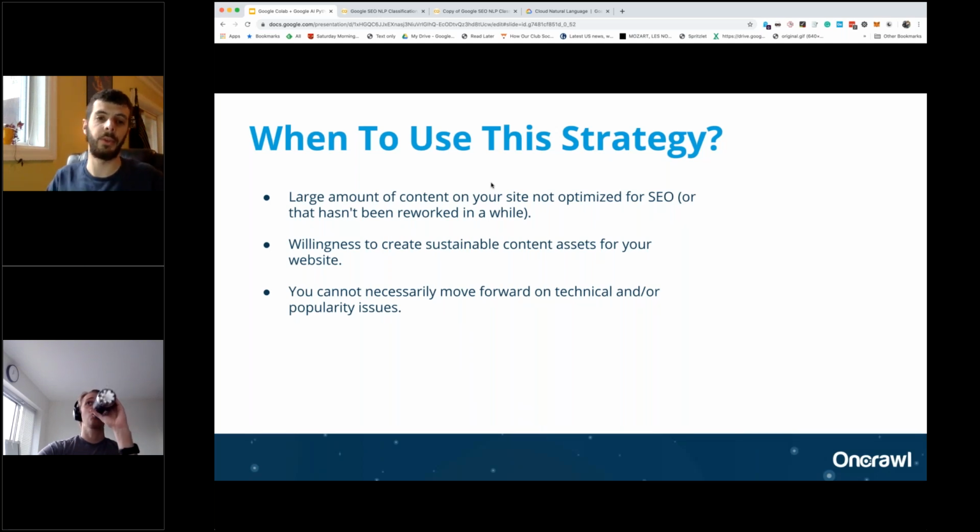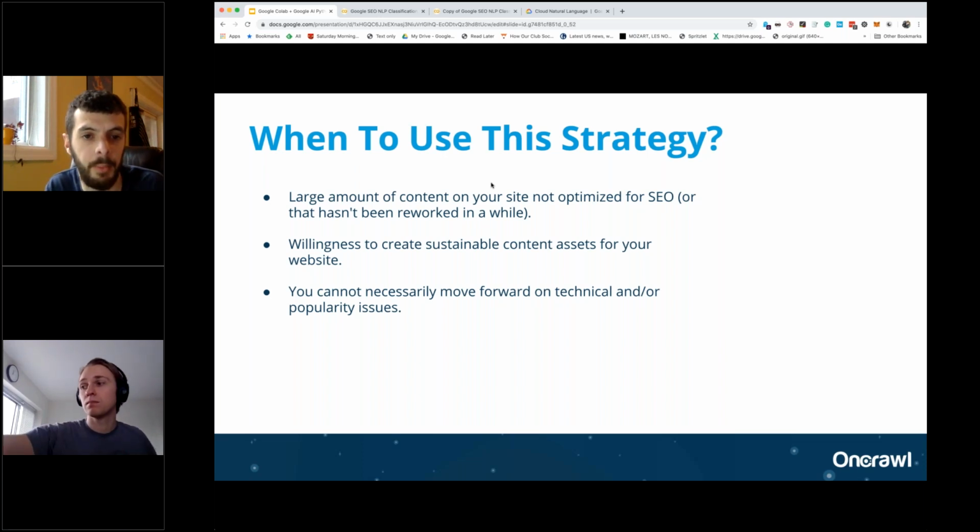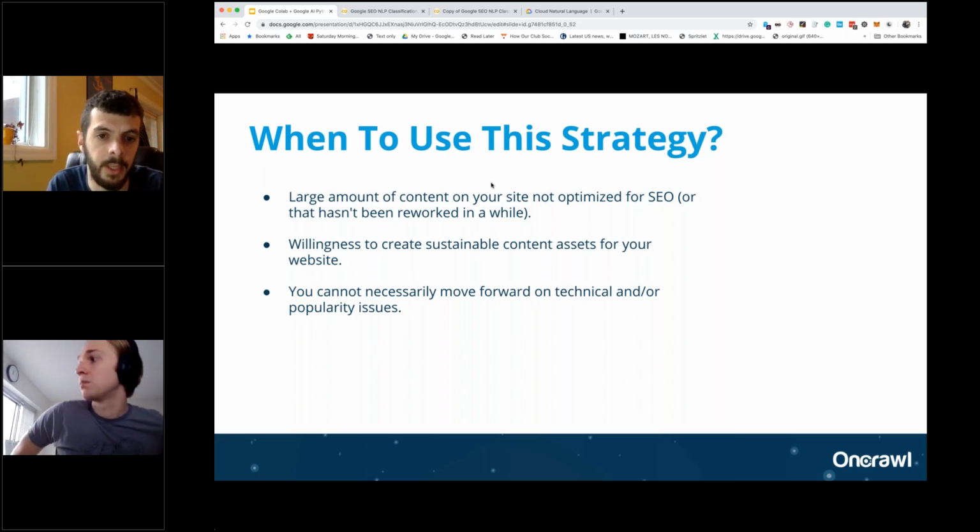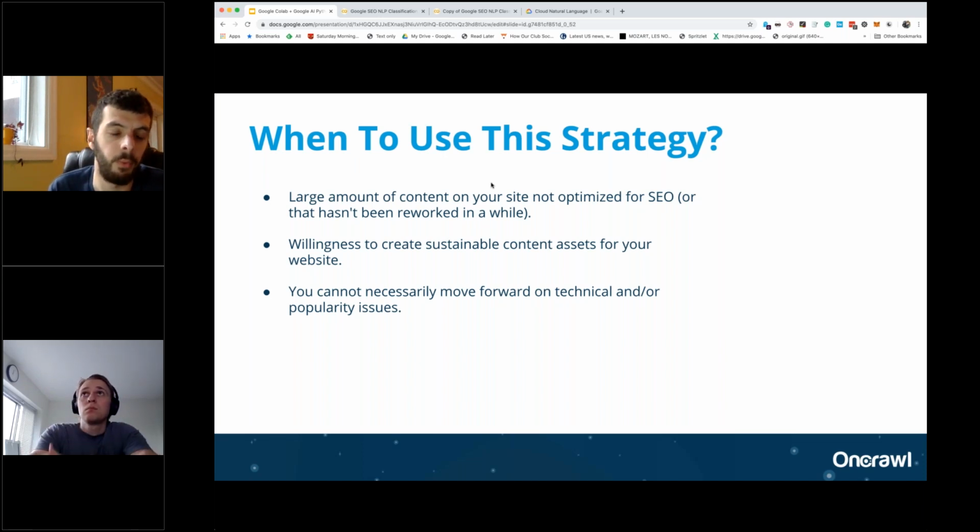So when to use a content optimization strategy? First, when you have a large amount of content on your site that is not optimized for SEO or that hasn't been reworked in a while. When there is a willingness to create sustainable content assets for your websites, or when you cannot necessarily move forward on technical and/or popularity issues.